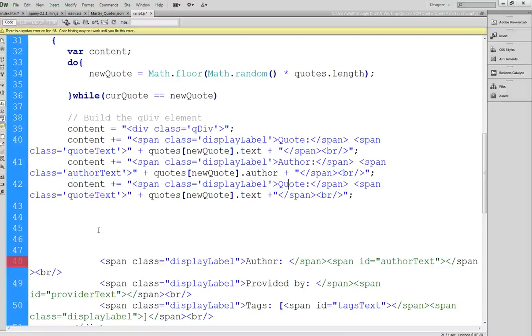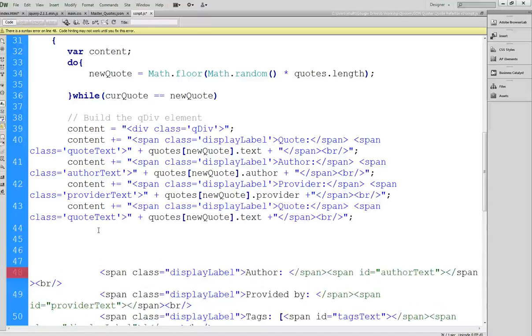All right, and then this should be the provider. And then again, this now is provider text. And then, of course, instead of text, this will be provider. And then we'll do our last one, which is our tags. That's a little different here.